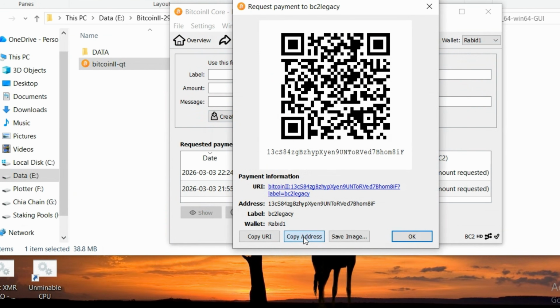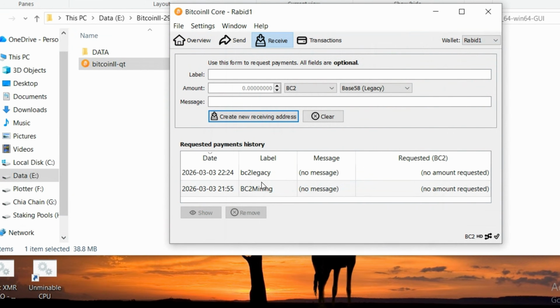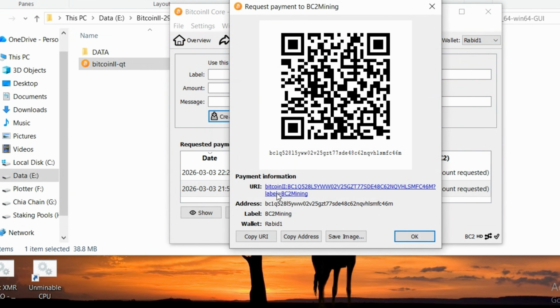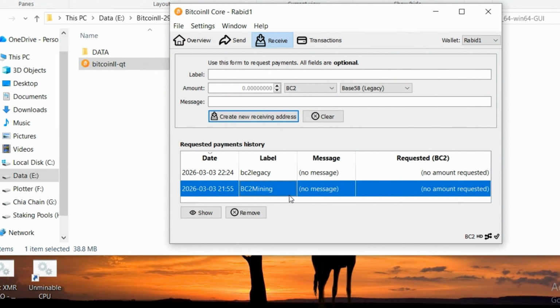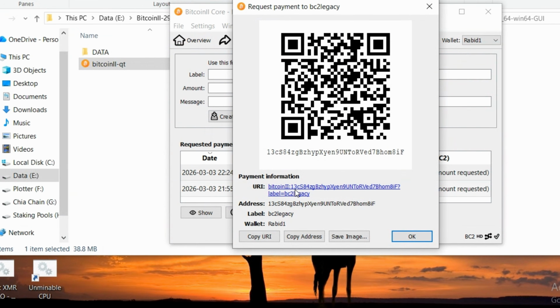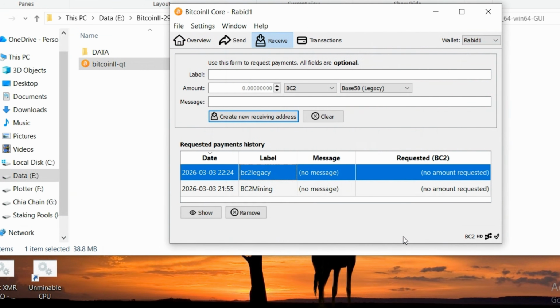So we're going to copy this address. There we go, so now we have our new address. This should be a legacy address. As we can see, it's starting with 13CS instead of BC1. If we put in my original one, we can see it's BC1, and then this wallet address is starting with 13CS. So we're all done there.